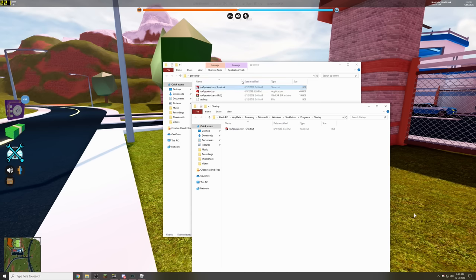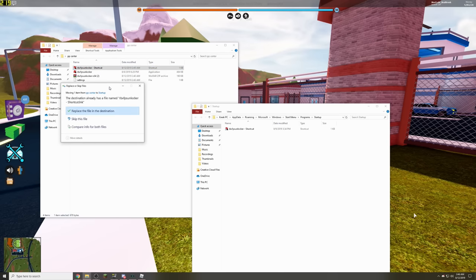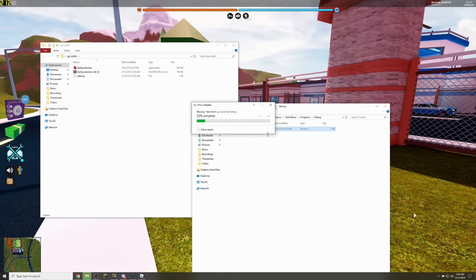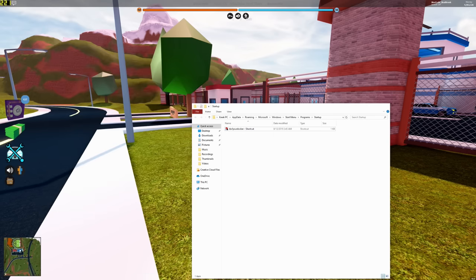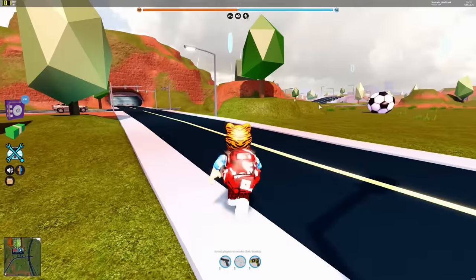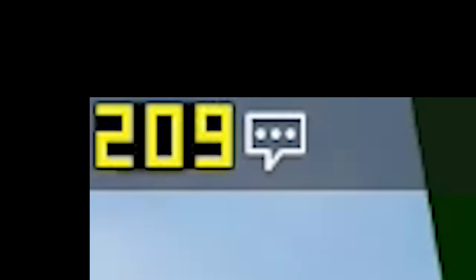As you can see, I already have one in here. But all you got to do is click and drag it right in there. I already have it, so I'm just going to replace it. And boom, just like that, whenever your computer starts up, this program will automatically start up and you don't have to worry about it ever again. Roblox will from now on have unlimited FPS, which is awesome. You can see I'm getting 230 FPS there for a second, which was awesome.